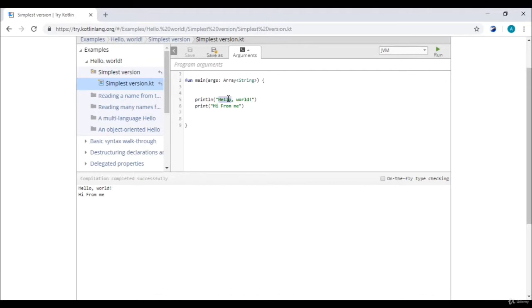Instead of hello world, I'm going to say goodbye world. I'm going to run it. Let's see what we get. So we get what we put. What we put, we get. This is the Kotlin print statement.